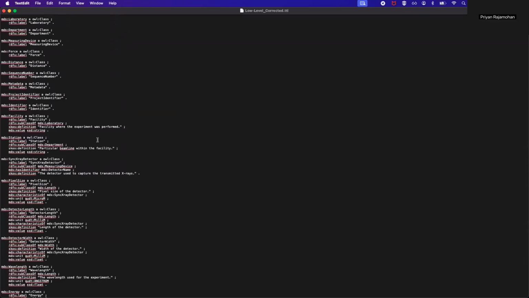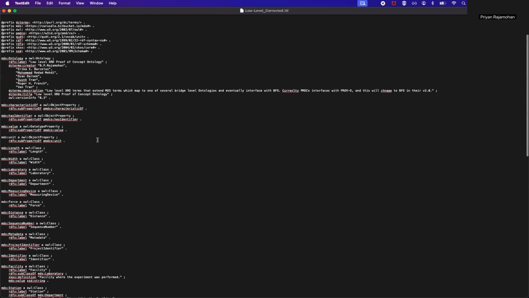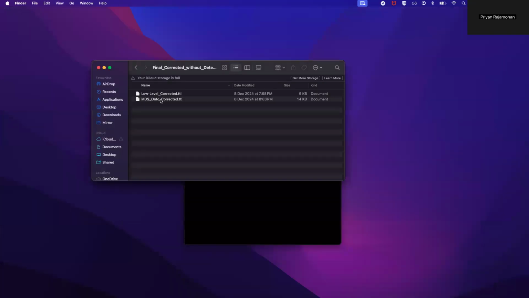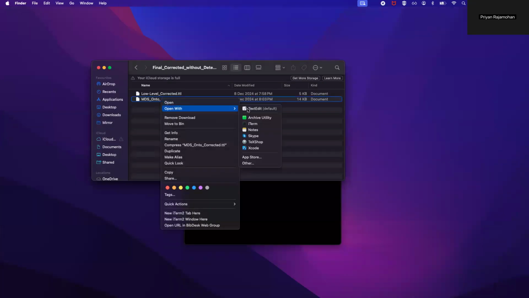So I've talked about it extensively in my previous videos on how I arrived at those ontologies and what I did as post-processing to make sure that it is logically sound. Now, I created the low-level ontology. Now, that is not enough, right? We need the combined ontology as well. So I went ahead and generated the combined ontology as well.